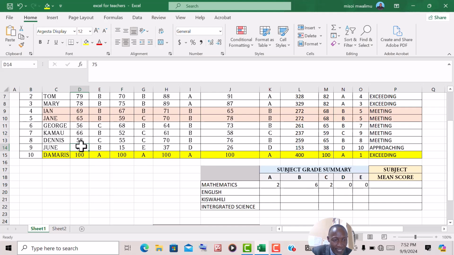Can we try that? So let us put 56 here. If you click outside, you can see automatically B's has reduced to 5 and C's has increased. Let's return it to where we had 75. And you see again, it will change. B's become 6 and C's go back to what they were.